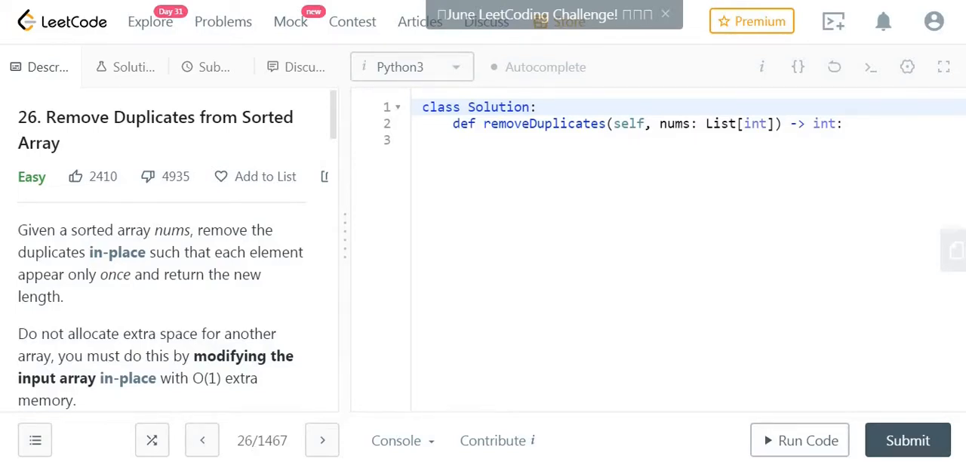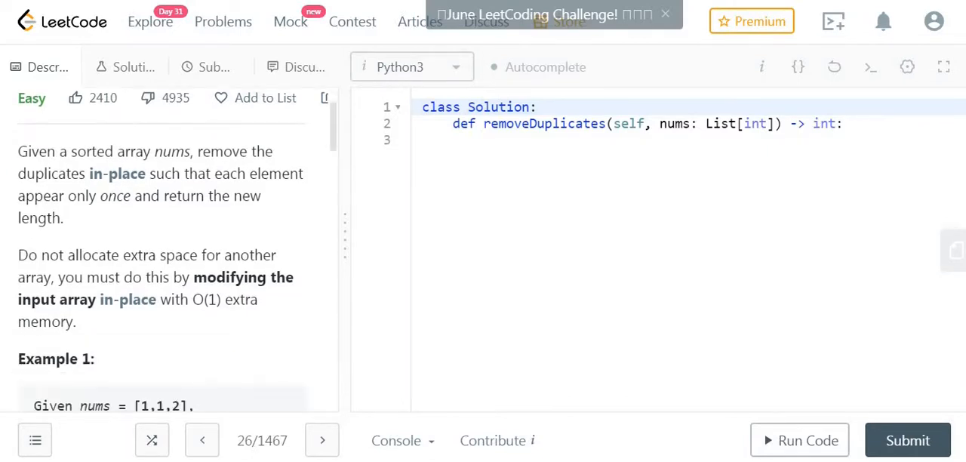Hello everyone. In this video, we will discuss the LeetCode question of removing duplicates from a sorted array. In this question, we have a sorted array nums. Remove the duplicates in place such that each element appears only once and return the new array.